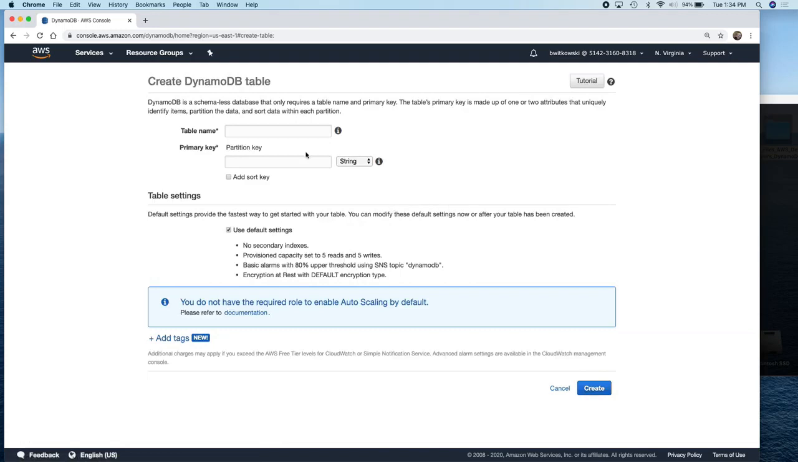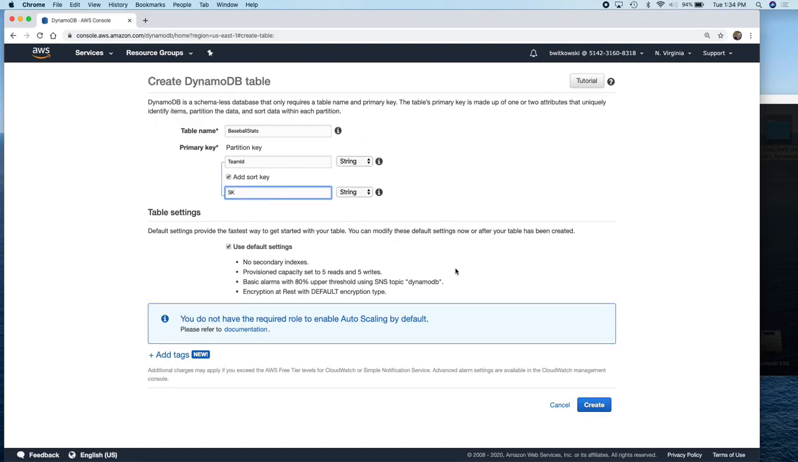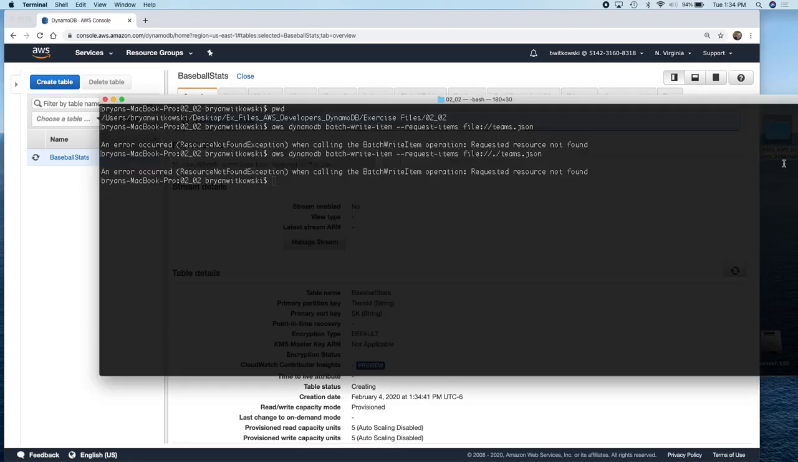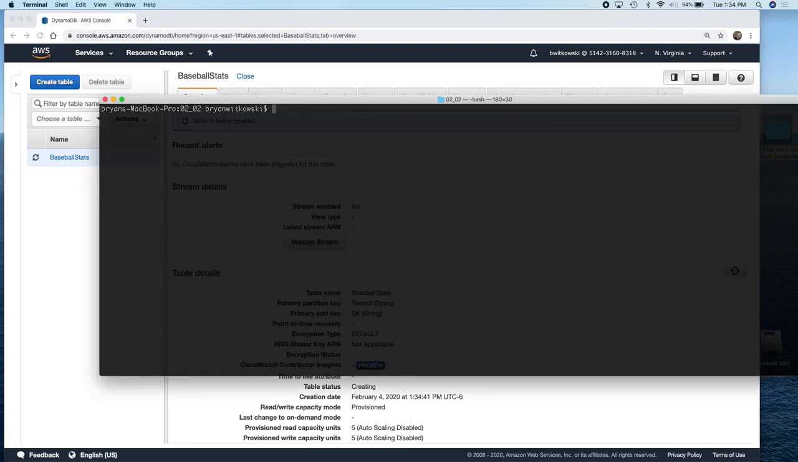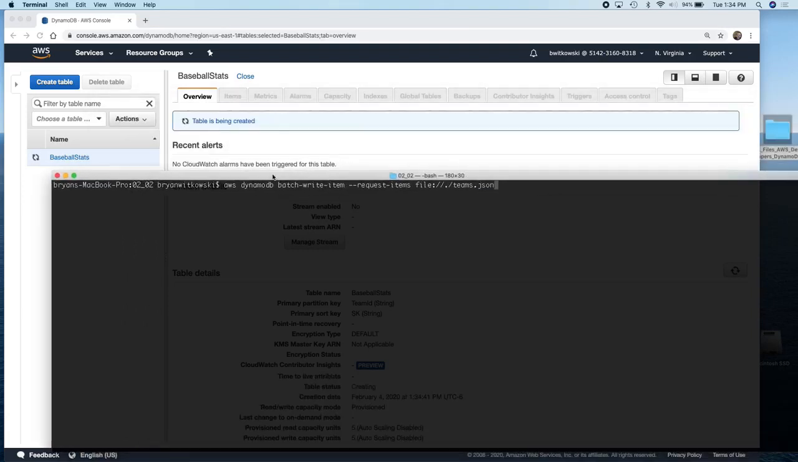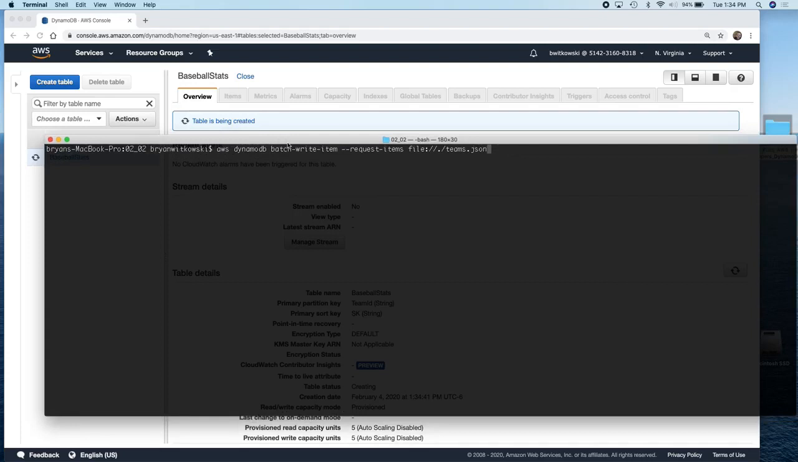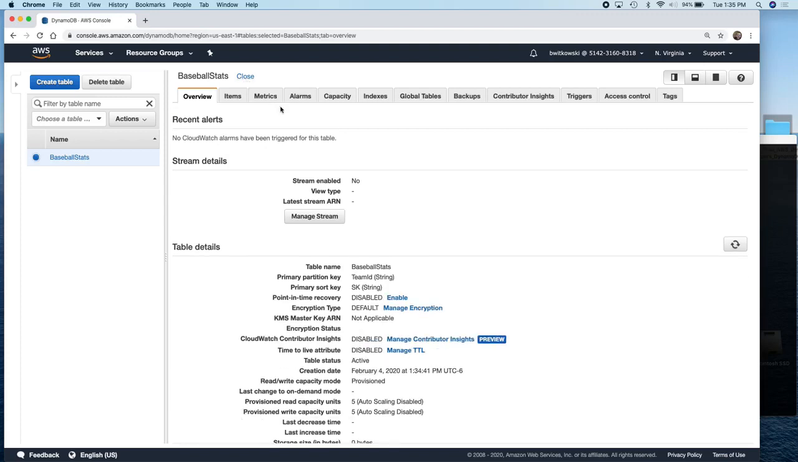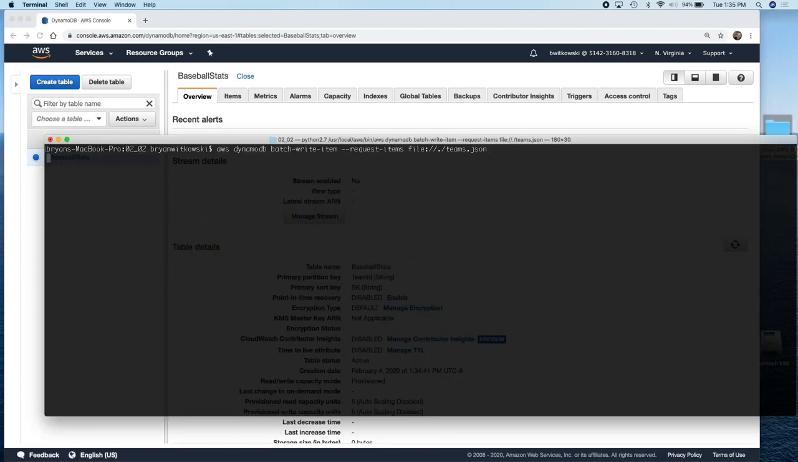So I'm going to create a table called baseball stats. And I'm going to use team ID as the partition key and SK as the sort key. Okay, so the table's getting created. I'm just waiting for that table to get created before I issue that command. Okay, so now it's created. Now I can come over to my terminal and issue the same command.